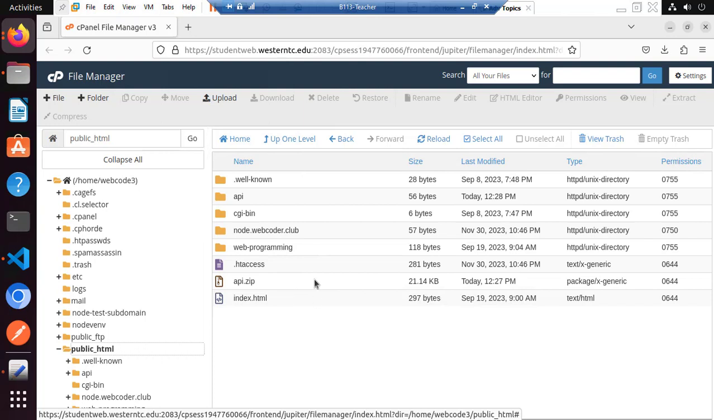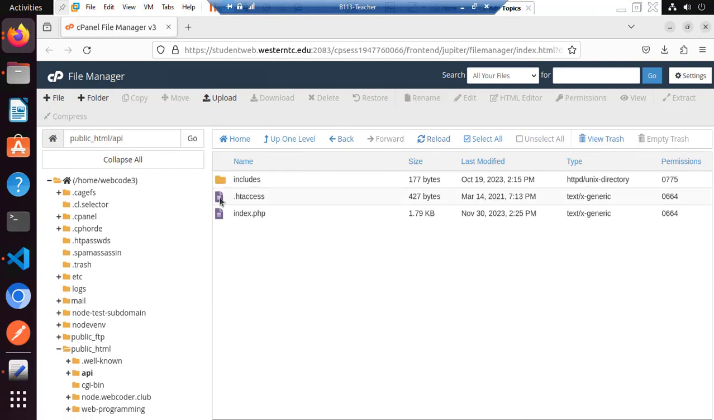Okay, so that was kind of clunky, but anyways, in order to see it, I didn't see a refresh button. Oh, there it is. That's what I should have pressed. But you should have an API folder now, and if you open it up, you'll see the files.